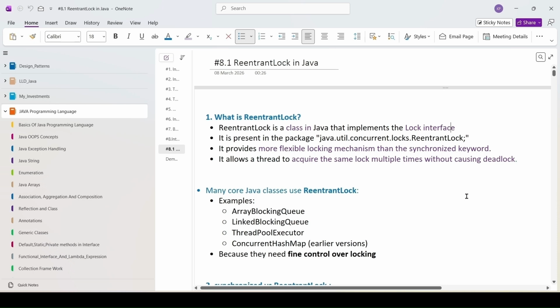In the previous video, I talked about the Lock interface. In today's video, we will dive into ReentrantLock. ReentrantLock is the class that implements the Lock interface. It is present in the java.util.concurrent.locks.ReentrantLock package. ReentrantLock overrides the methods present in the Lock interface, such as lock, unlock, and tryLock with a timeout.